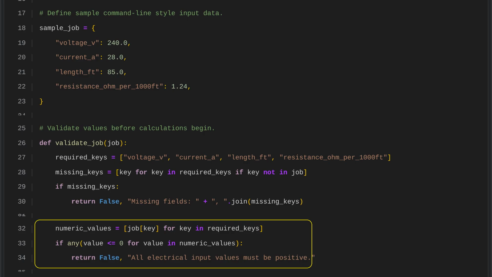The function gathers the required numeric electrical inputs from the job data and checks that each one is positive. If any value is 0 or negative, it returns False with a message explaining that all electrical inputs must be positive. This validation prevents invalid values from being used in later calculations.